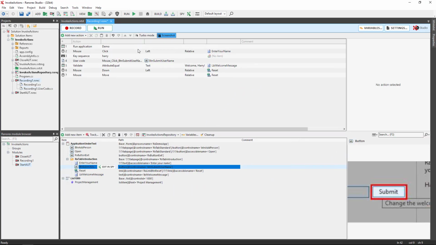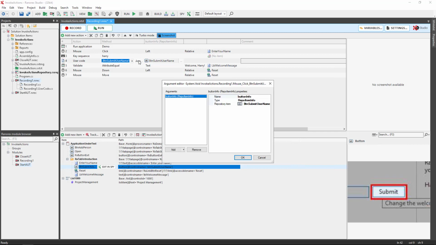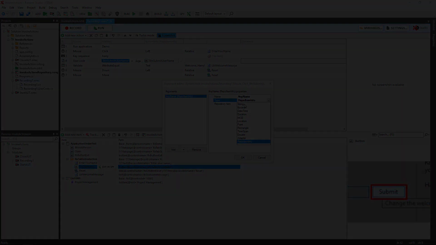You can configure arguments for user code actions in the argument editor or in code. To open the arguments editor, click on the ARGS button. You can name the argument with any name, but it is best to follow naming conventions. A full list of the available arguments can be found in the user guide chapter which accompanies this video, details of which can be found in the description of this video.